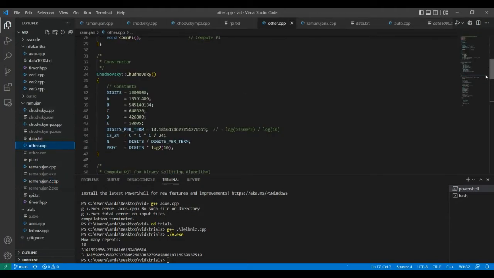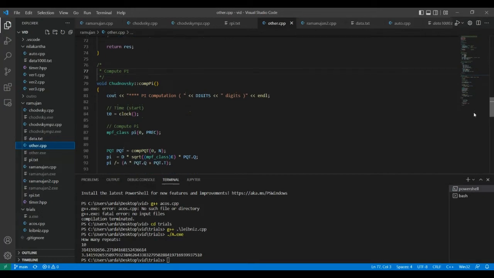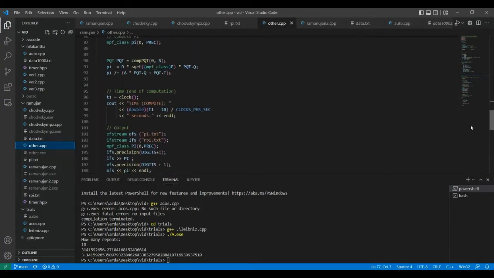This code is very fast and very good. I found it on GitHub and put it in my code.